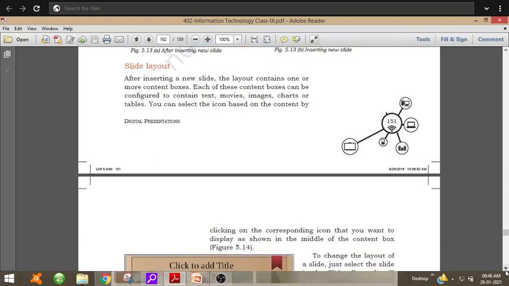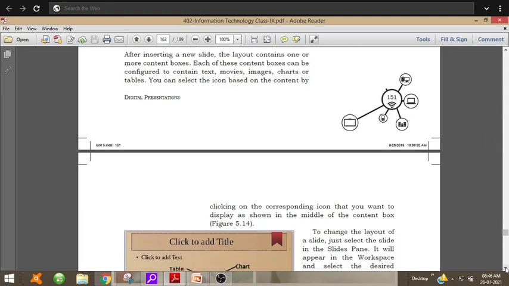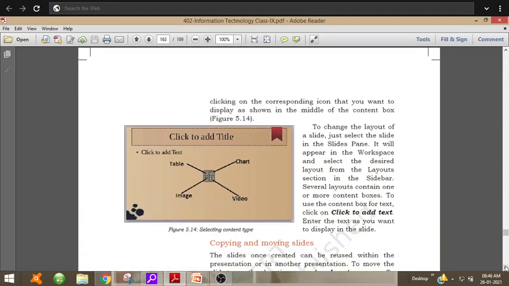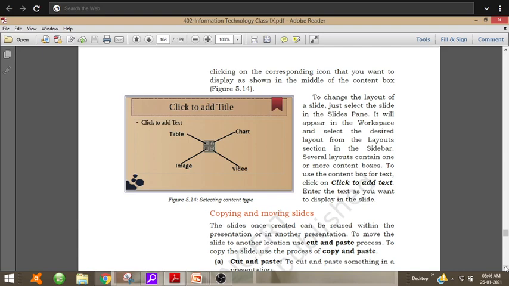Now slide layout. After inserting a new slide, the layout contains one or more content boxes. Each of these content boxes can be configured to contain text, movies, images, charts or tables, and you can select the icon based on the content by clicking the corresponding icon that you want to display, as shown in the middle of the content box.